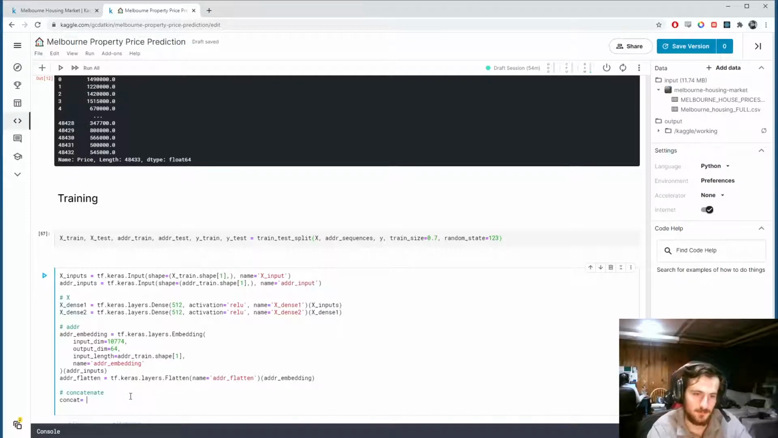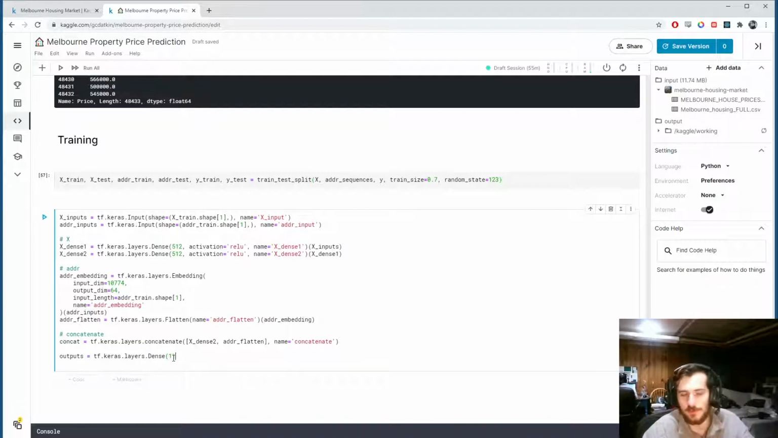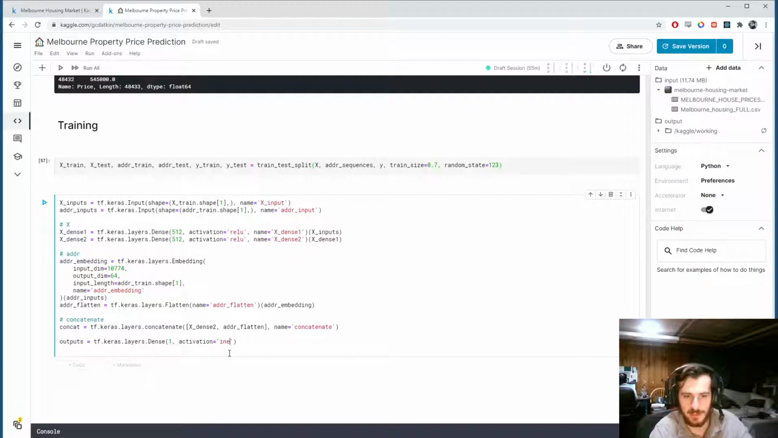Concatenate using a concatenate layer, tf.keras.layers.concatenate, and we pass in the vectors we want to concatenate. We'll pass in x dense 2, which is the output from our x, and address flatten, which is the output from our address sequences. And we'll give this a name as well, concatenate. And yeah, so now we'll create our outputs. This will just be another dense layer, but with only one neuron, where the one neuron it's outputting is actually just the predicted price that we're going to compare to our y. And the activation here is going to be linear, which means no activation. It just passes right through, passing in concat, and then that value will be compared to y.